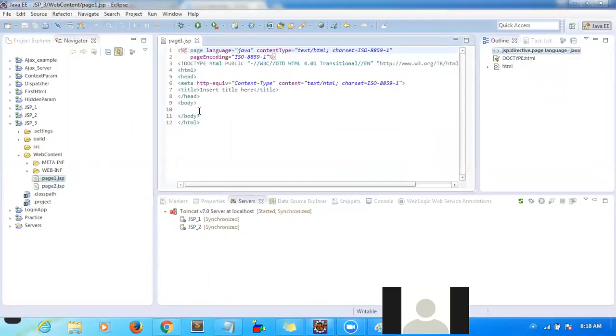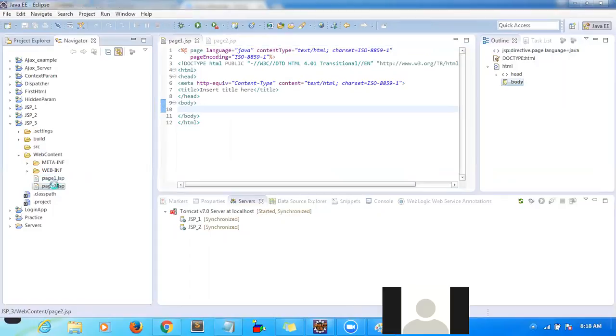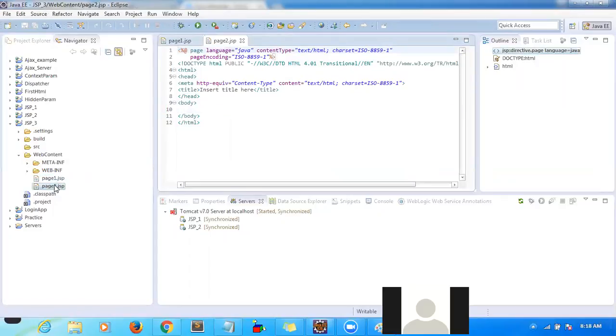So this is our page 1. Now I want to send the request from this page to this page and read the values in page number 2. In page number 1, you can add some values to the request object and in page number 2, you can read those values. We did a similar kind of thing in servlets also, so here also we can do something similar.